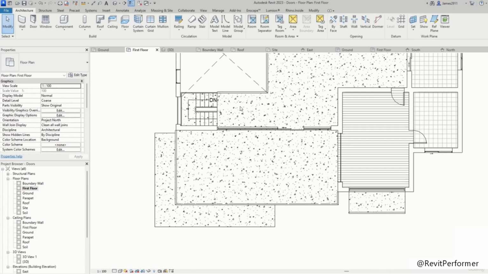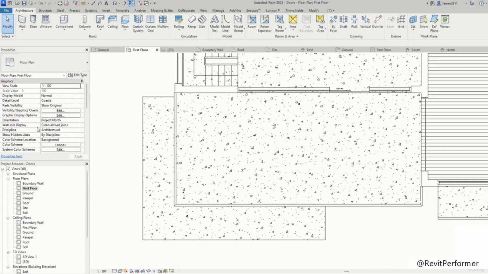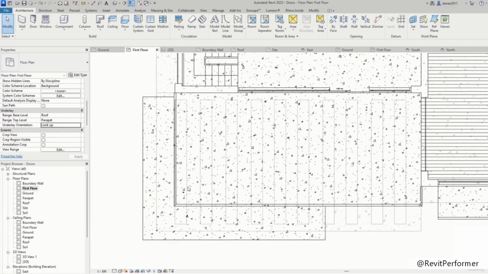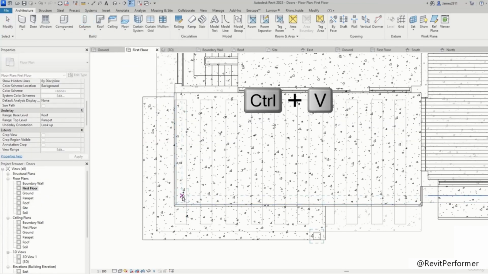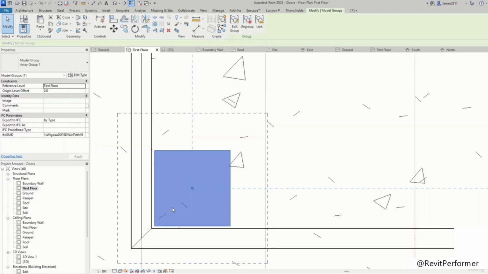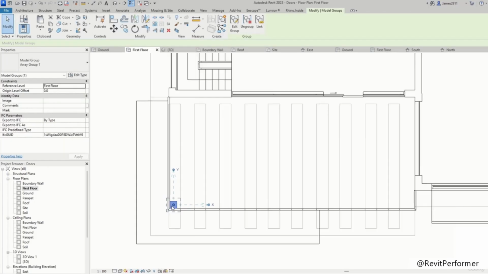Now on the first floor, you need to see over the roof terrace as well. So I'll go to the roof, I'll click over here and look up. Okay, so now we have it. Simply press Ctrl V and click right over here. Okay, so let's go back and check.